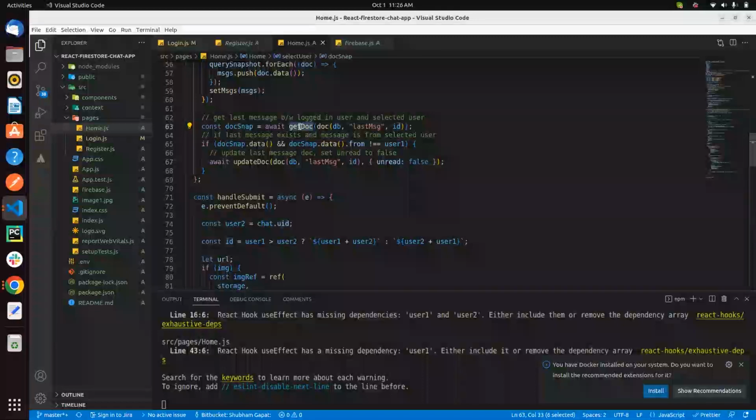If you have to access only one doc, then we are using the getDoc method. We have to mention the ID here also.